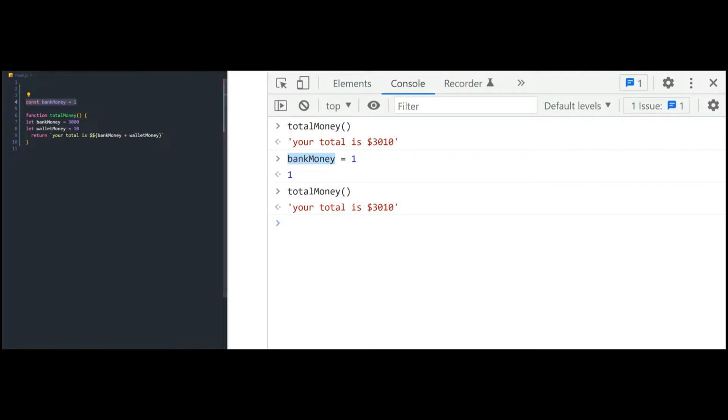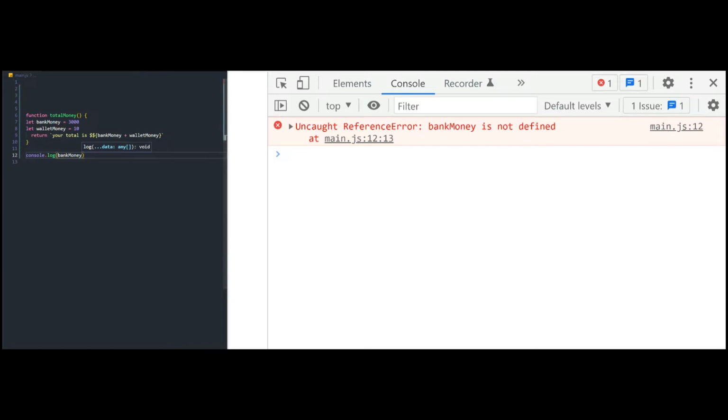Okay. So now, just to prove that to you, if we define this function and we console.log bankMoney, let's see what we get. We get an uncaught ReferenceError: bankMoney is not defined. That's because it's defined inside of the function scope and not the global scope. And our console.log is in the global scope, so it does not have access to whatever is inside. Okay? And that's how encapsulation works.